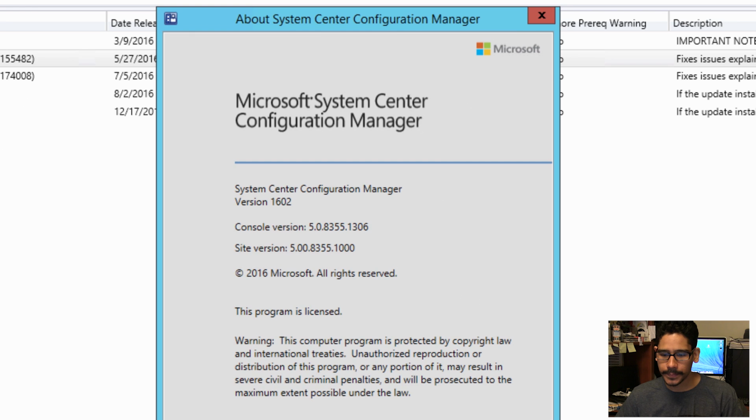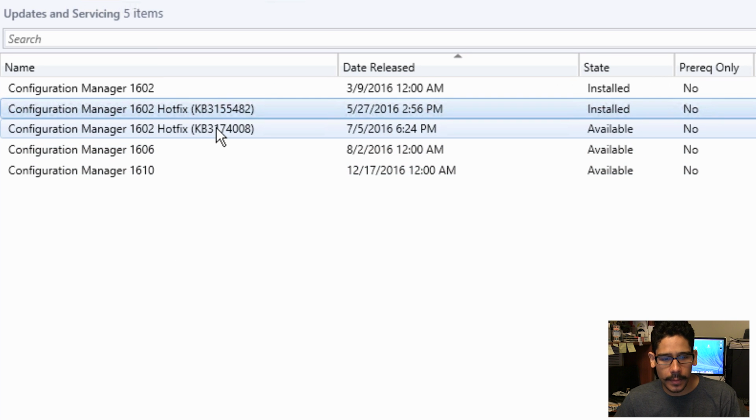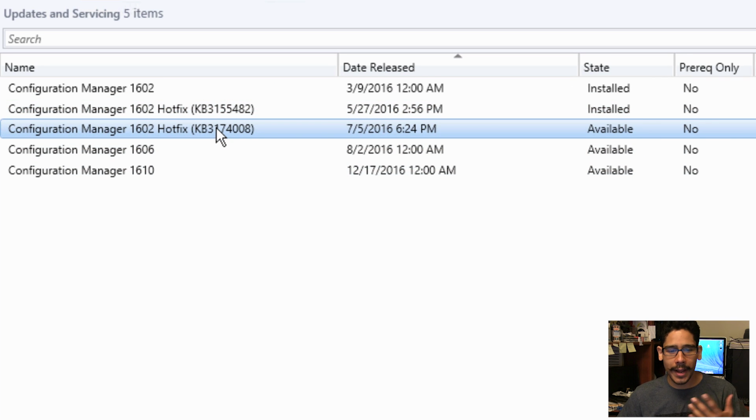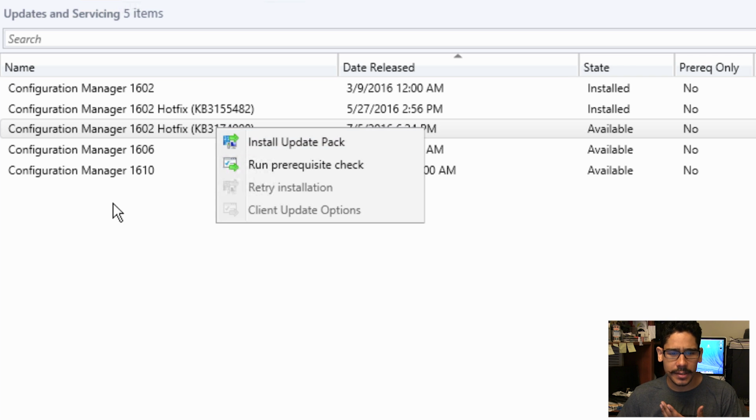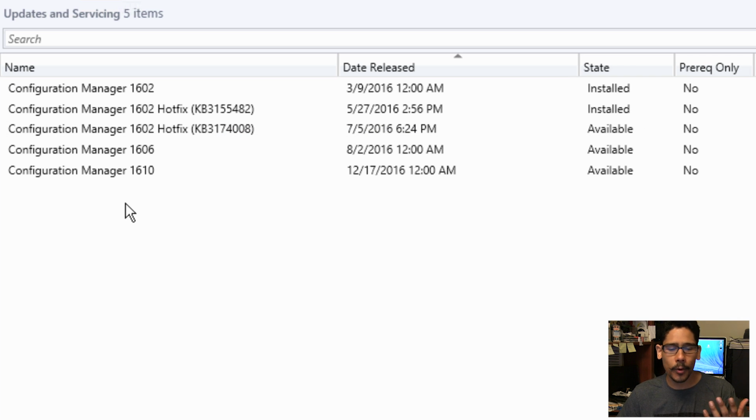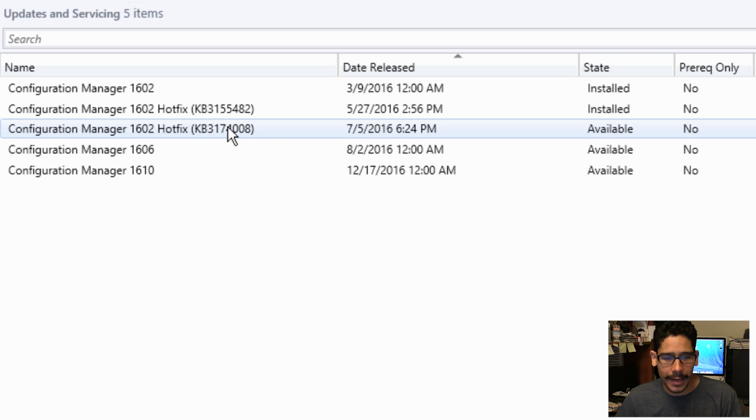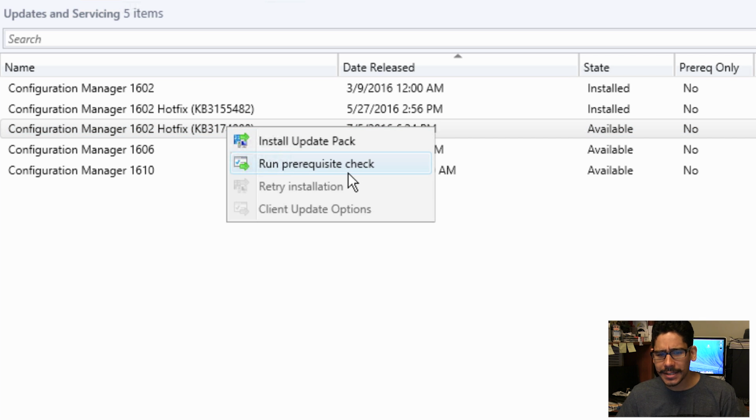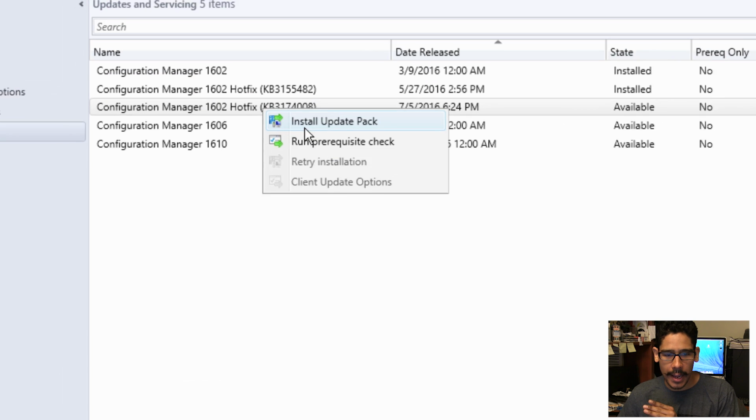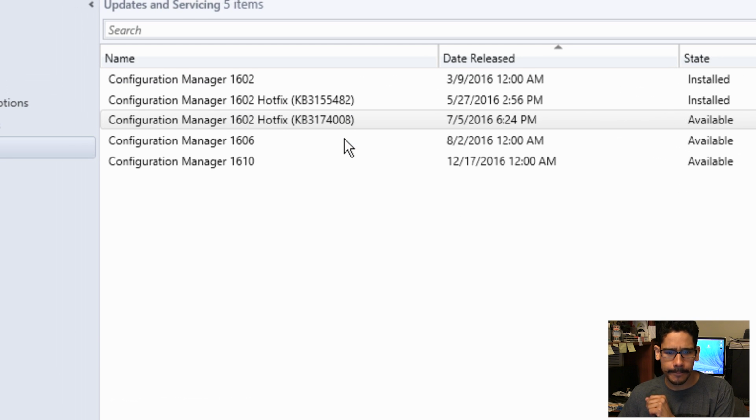Awesome, awesome, awesome. Cool. Now again, same process. Right click on the last KB, which is this one, KB3174008. I'm going to right click on it. Again, you got two options. You can either run the check. Best practice is to run the check. Make sure that your machine is up to par. And I'm just going to do install update pack.